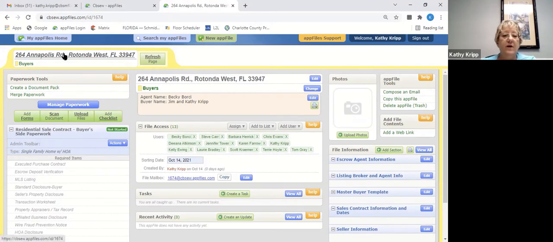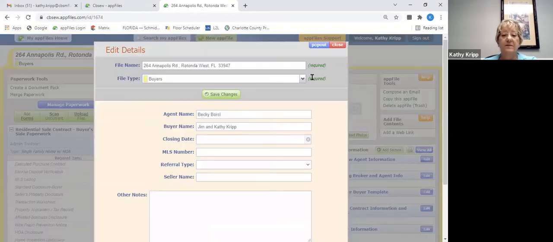So again, you have your address. Say you want to change it to your buyer's name because this contract fell through and Kathy said I could use this file. Just click on your blue edit button, change the address, and then save your changes.